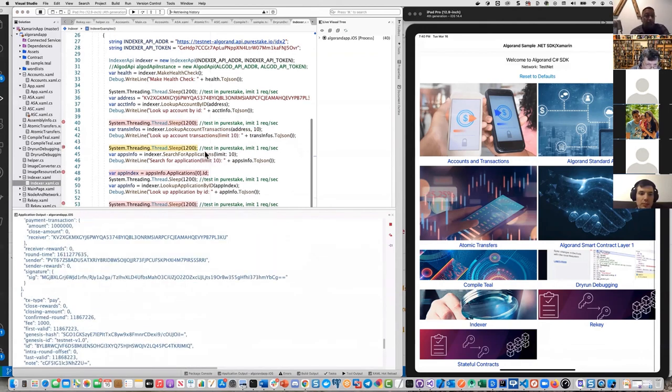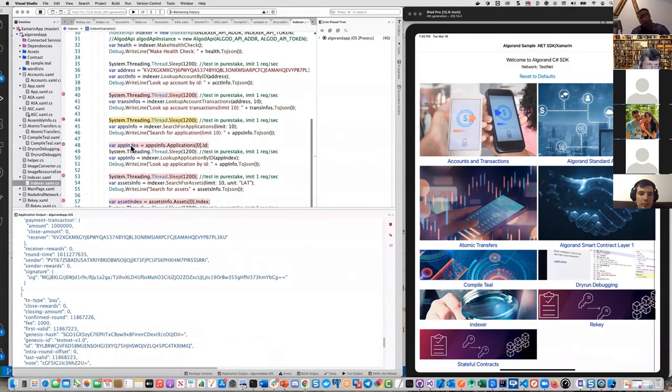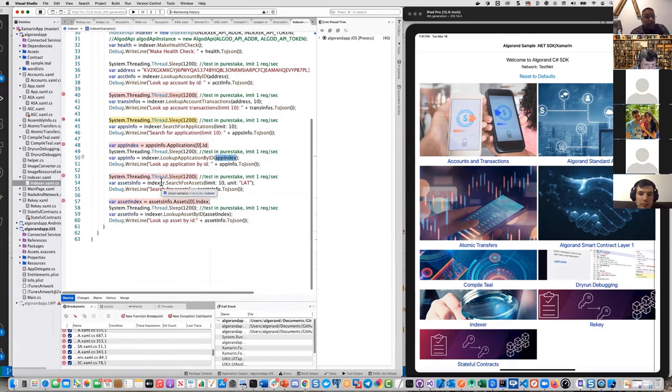Similarly, you can search for applications, all applications, and give me a limit on that. You can also specify an app ID, so you can look up smart contracts by the ID, or you can do a search for all assets that have a unit name, a LAC. Or you could do a lookup by asset ID. So all those are examples that you can do, as well as you can download.